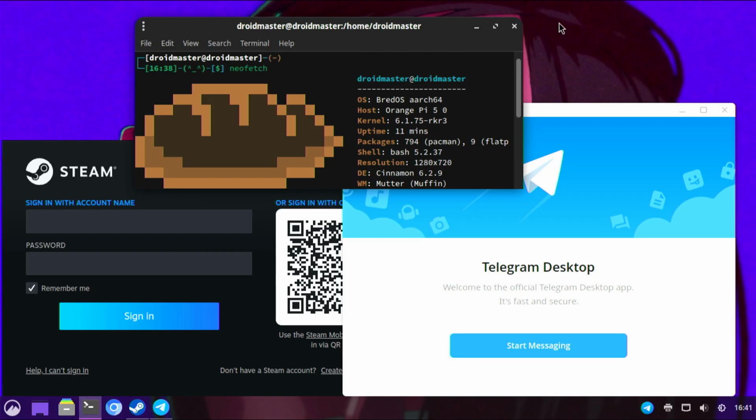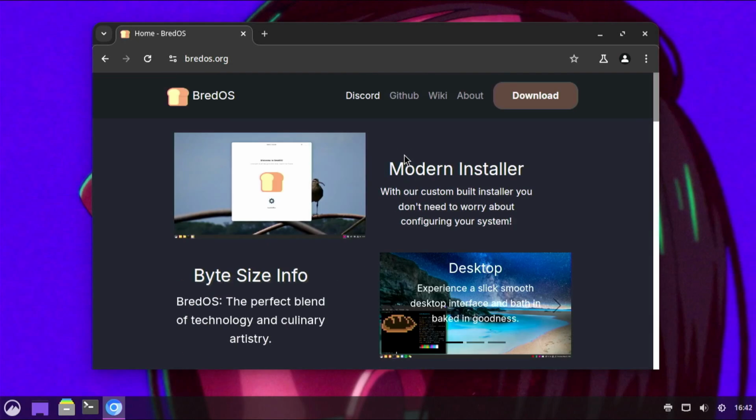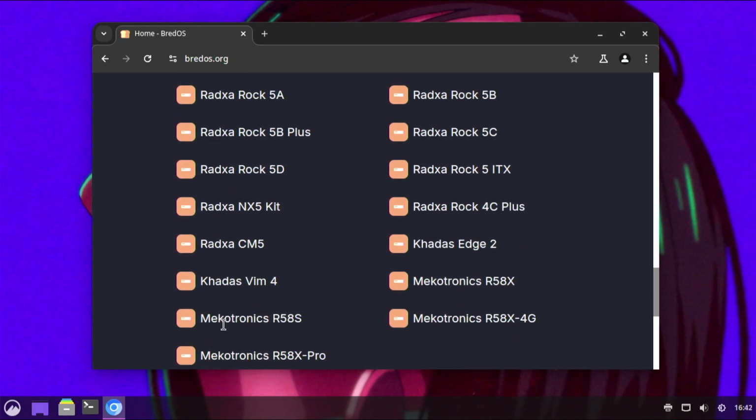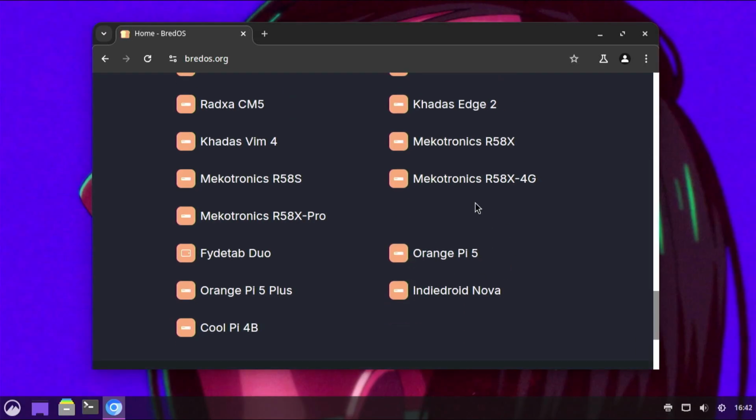So let's close everything and let's start by going to the official BredOS page. So this is the official page for BredOS. As you can see we have a lot of different information, and at the bottom you can see all the devices that are compatible with this. For example, we have some MEKOTRONICS, we have the Orange Pi 5, this is the device we are using in this video. You have the Tab Duo, you have some videos about this tablet in the channel, or we have the Indiedroid Nova. So as I commented, we are using for this case the Orange Pi 5, but we are going to have the same performance in the Indiedroid Nova, in the Tab Duo, and in most of these devices because most of them are using the Rockchip 3588.